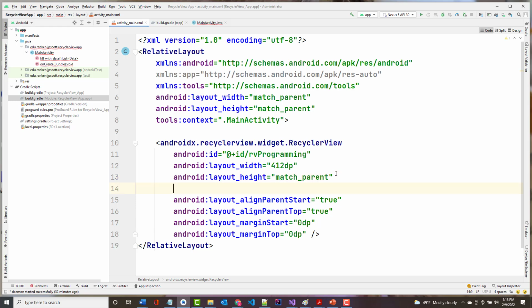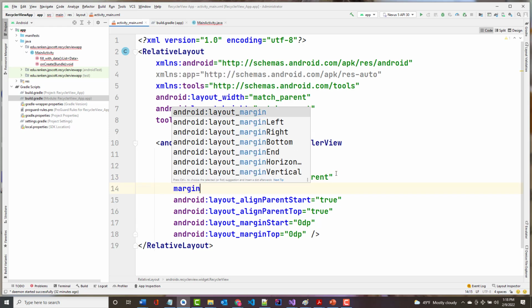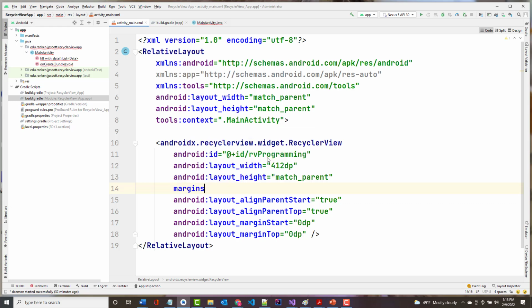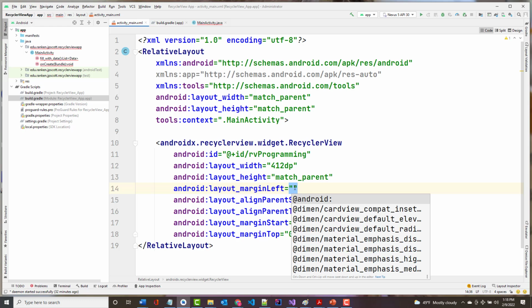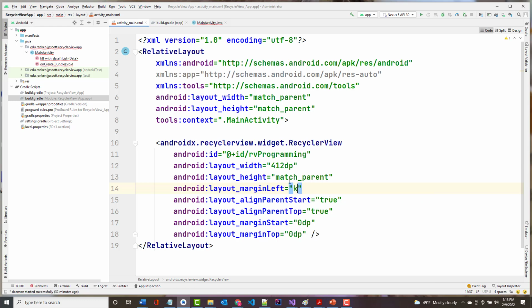So I'm going to come in here and type in margin, and you'll notice what it gives me. Left, right, bottom, end, horizontal, vertical. All right, I want start, top, end, and bottom. So, okay, fine, be like that. So I'll start with left. It doesn't really matter what we start with. So I'm going to put in here 8 dp.